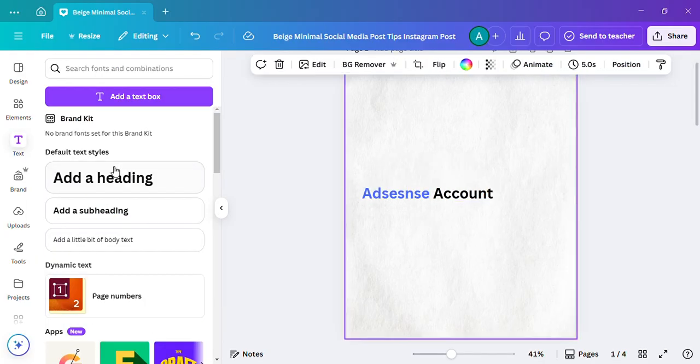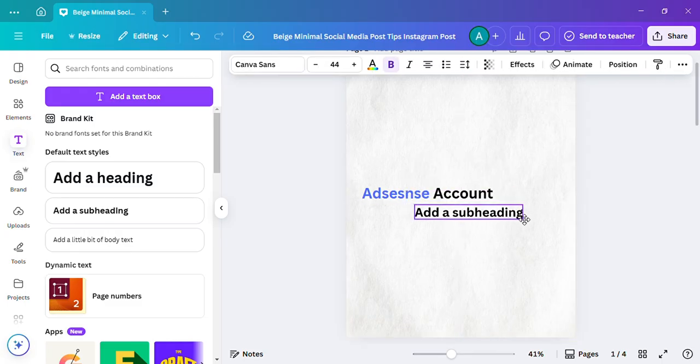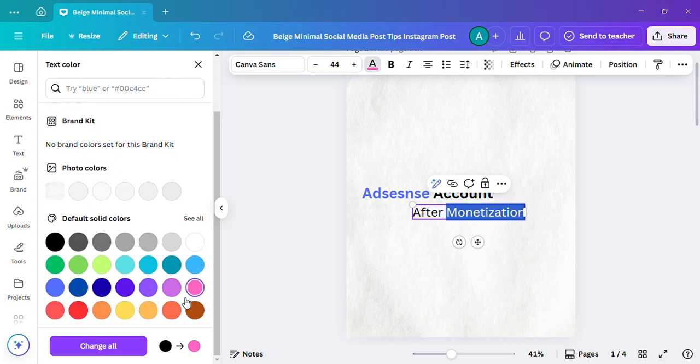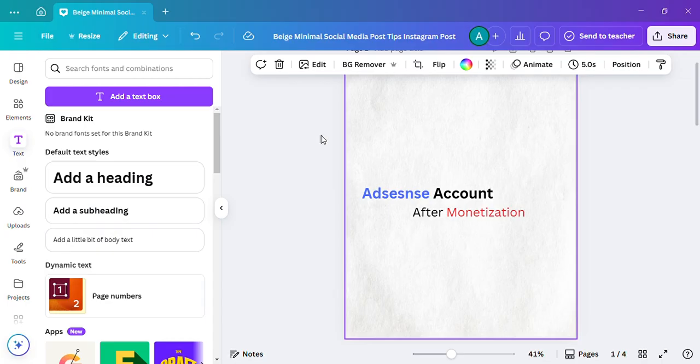and then you can add the subheading. For monetization, after monetization, here we have many options, like you can add polls. Also you can add tables here.